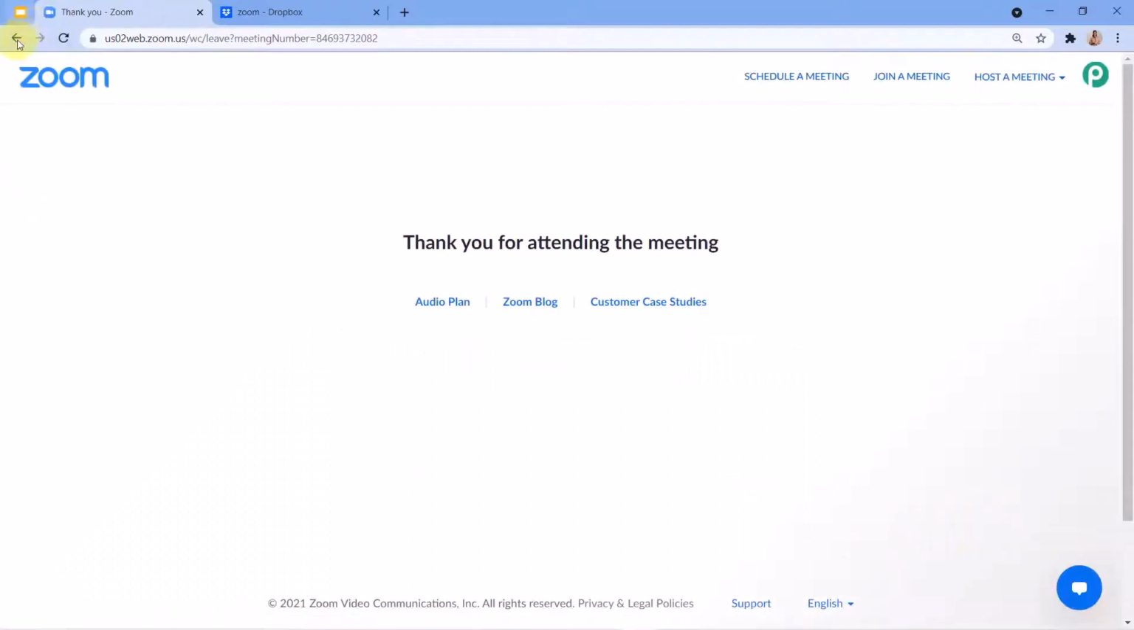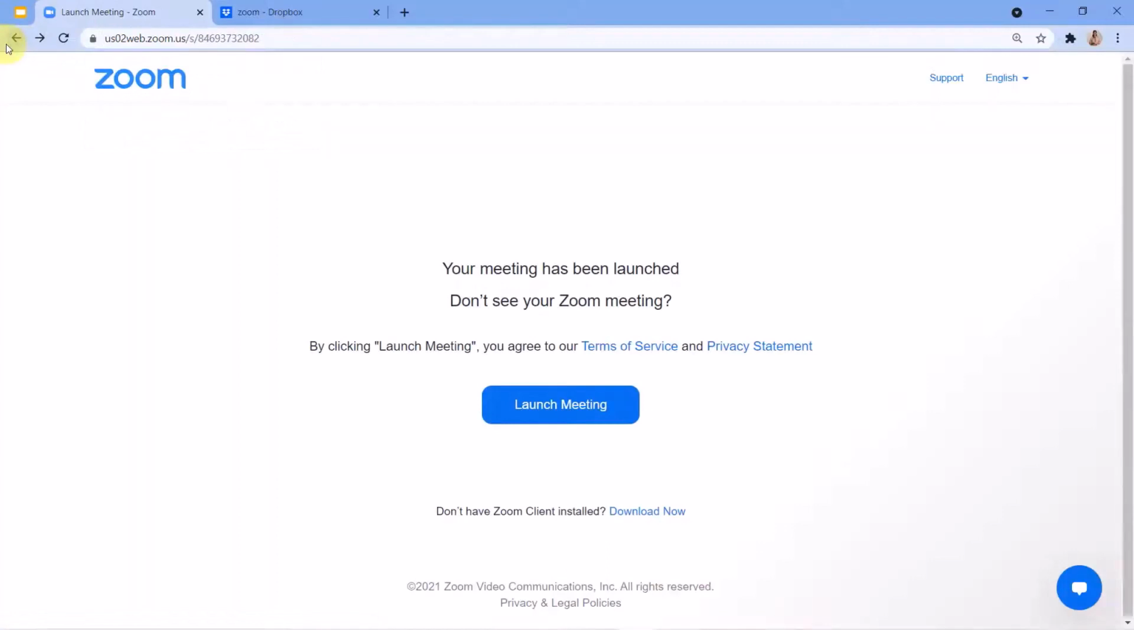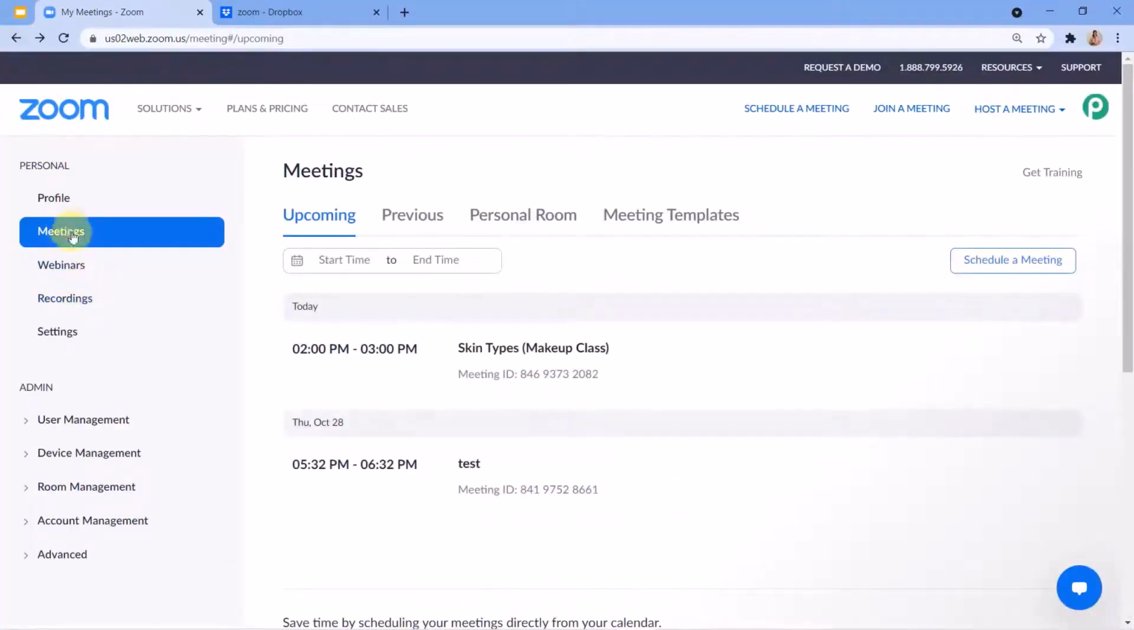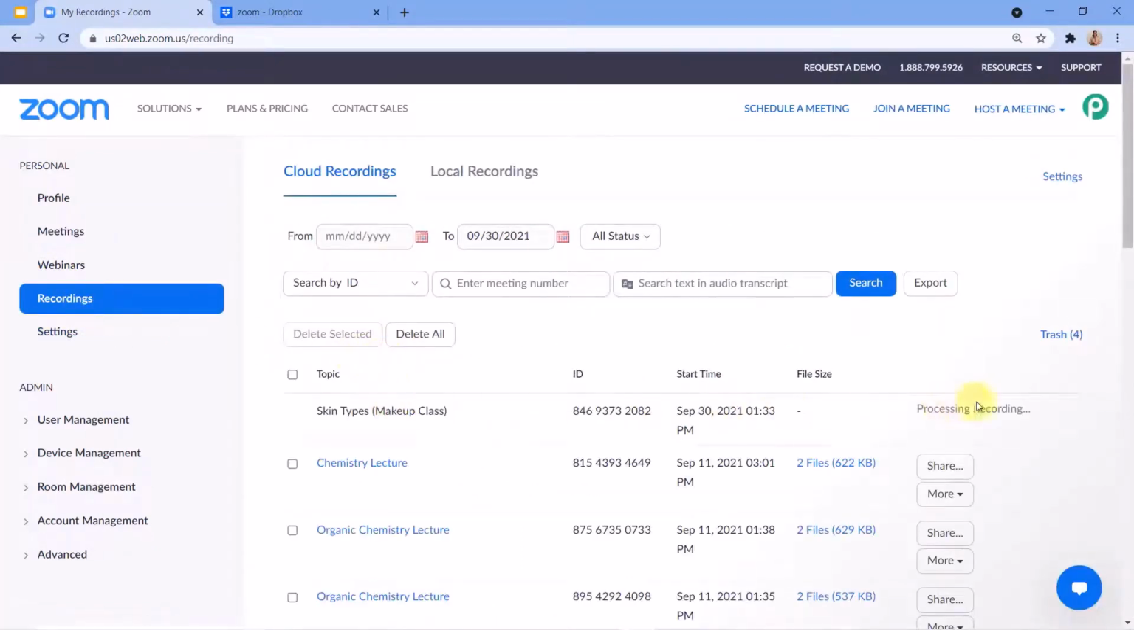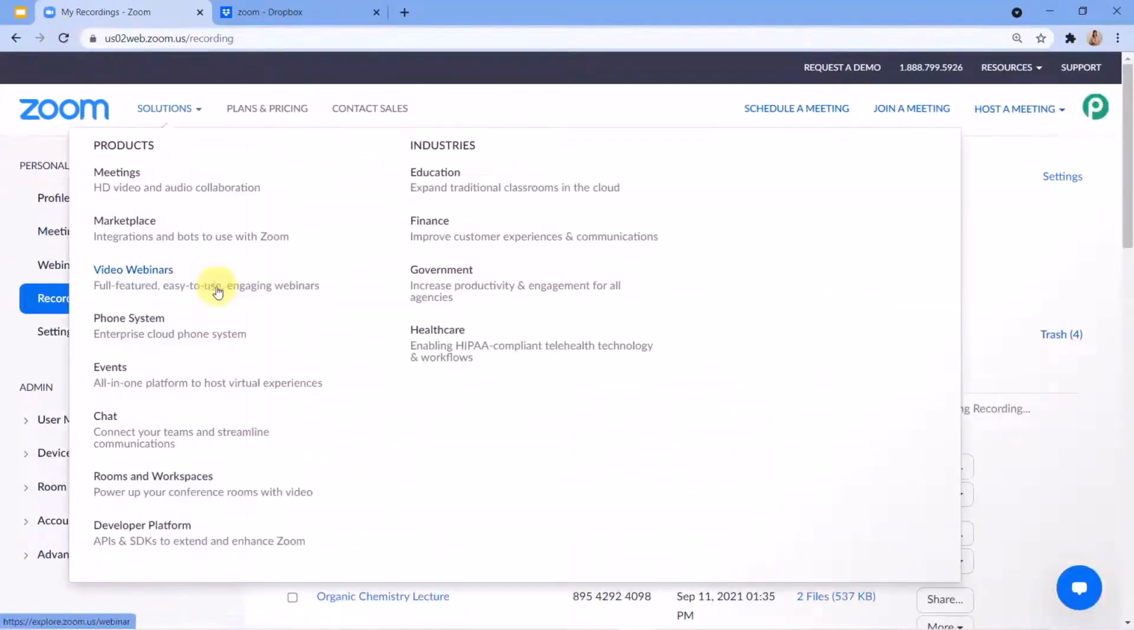Now here, as the class is recorded, let me take you back to my Zoom dashboard here so that we can check. Okay. So let's go back onto Zoom dashboard. Perfect. So now here you can see at recordings my skin types makeup class. Yes, here you can see the recording is getting processed. It will be processed in 1 or 2 minutes. So let me just refresh it.